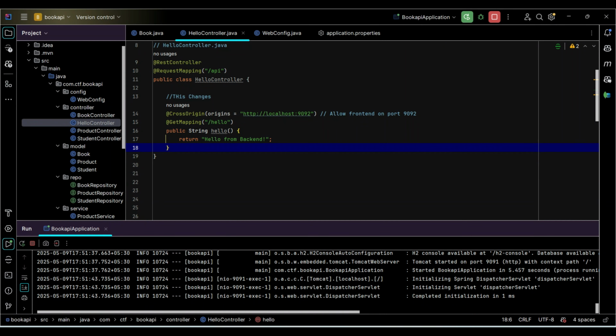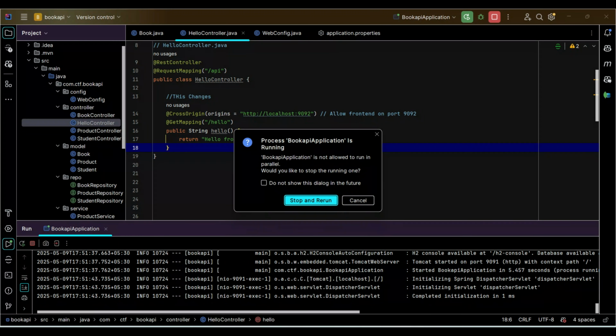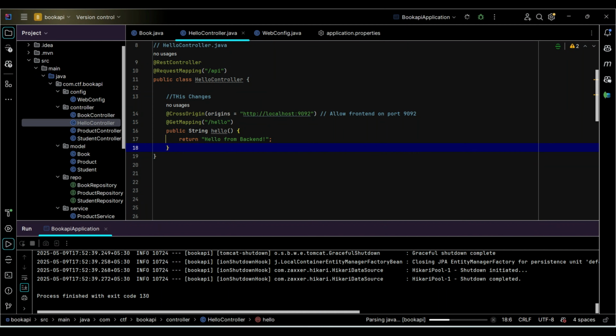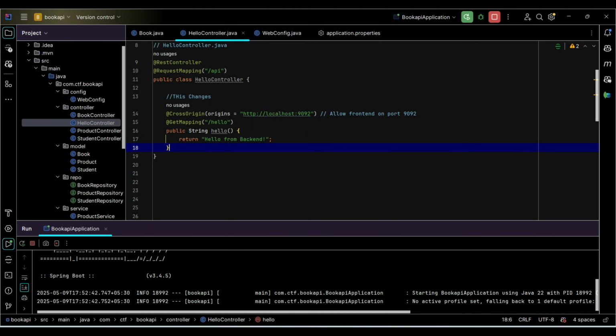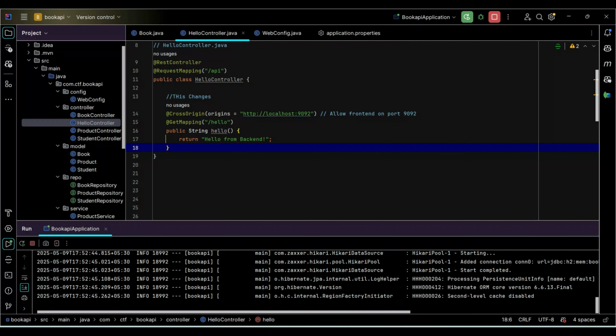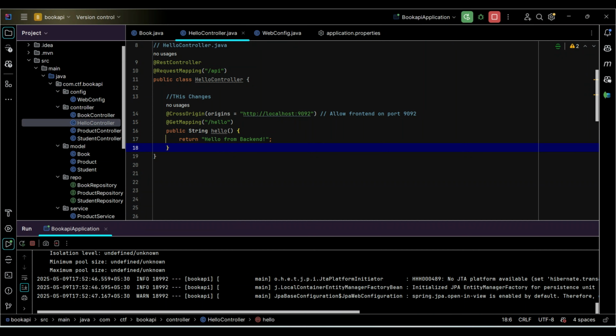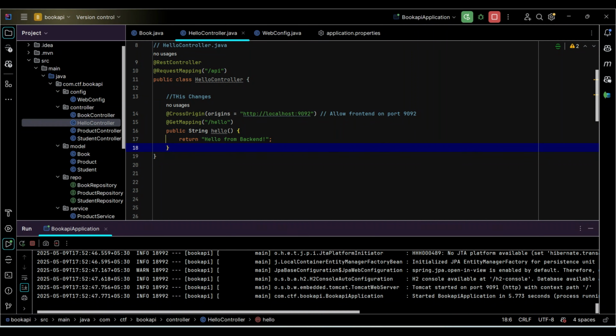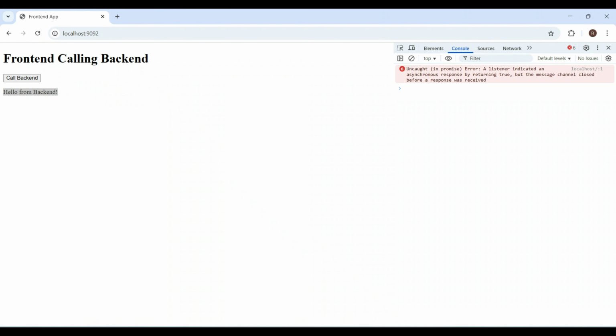I think you have seen that mapping over here. I will just restart this application. Now it is started. Let's navigate to this. I'm going to call this again, and then call this again. See here, it got the response. So it is not throwing any exception.